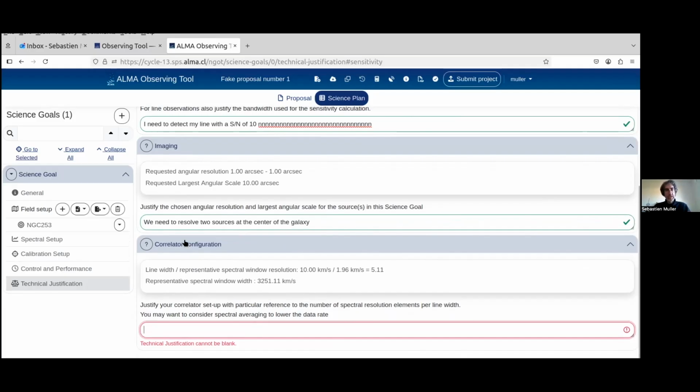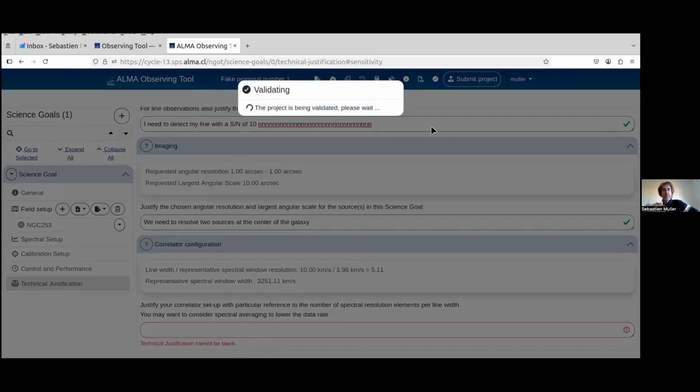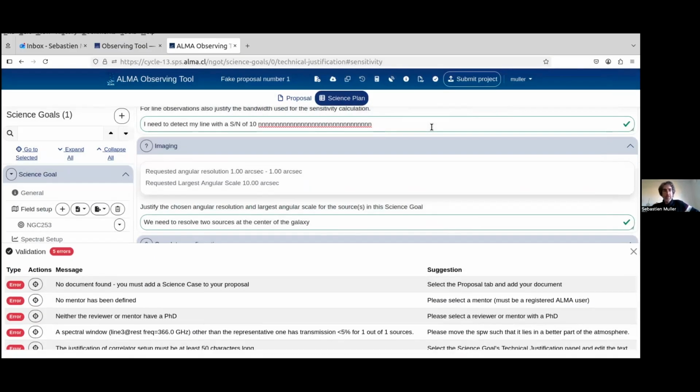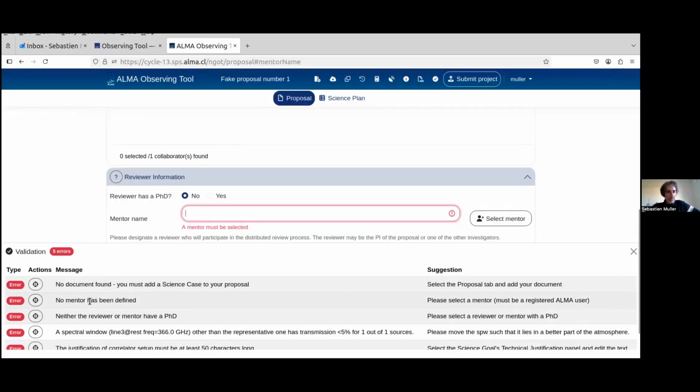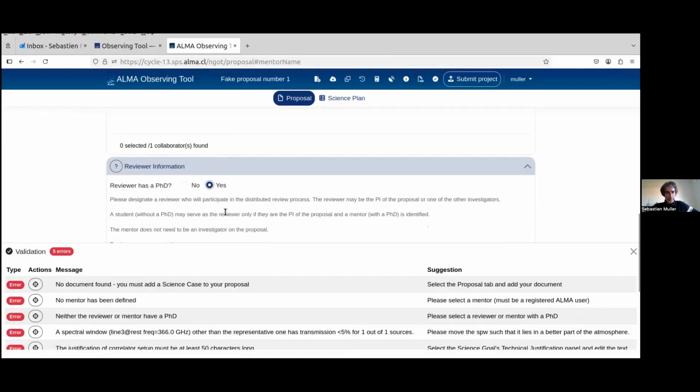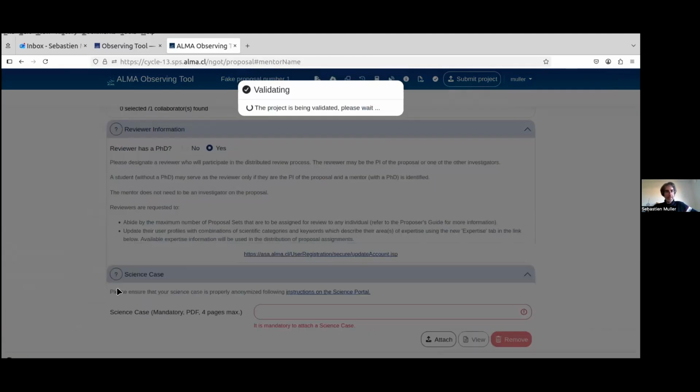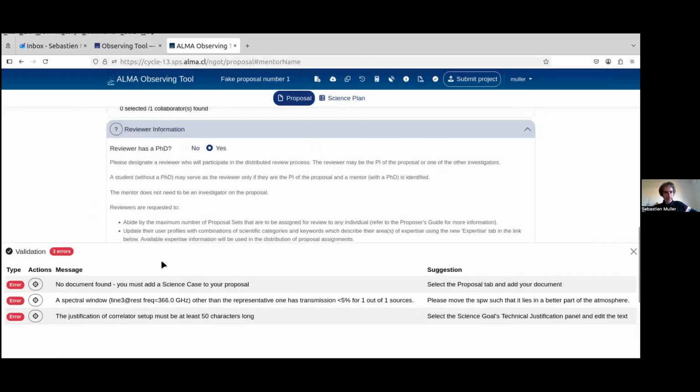Okay, so suppose now you are happy with all the setup in your observation. Before you submit, you will have to actually validate just to check that there's no mistake in your proposal. And this is just this button validate here. So if I click, it's going to check everything. And of course, I have some errors. For example, this one is easy to fix. You just double click on the error and it will bring you to the correct field here. So reviewer has a PhD. Yes, I have one. And now if I validate again, this mistake will disappear and I can go to the next one and so on.